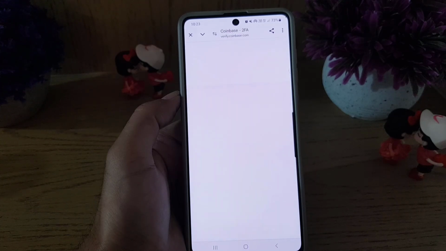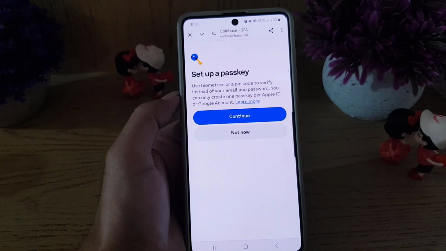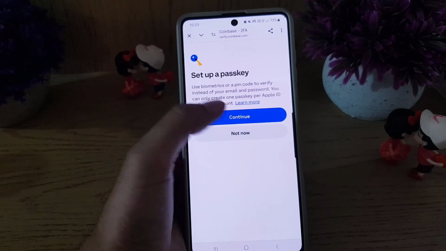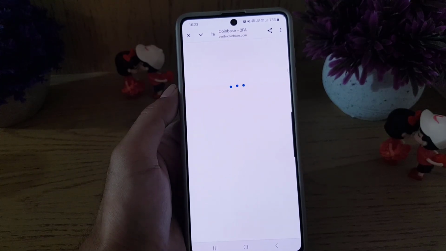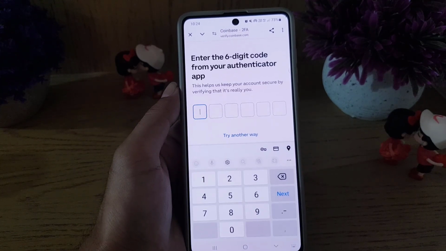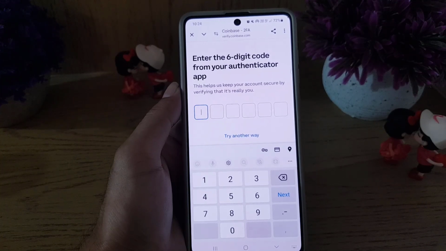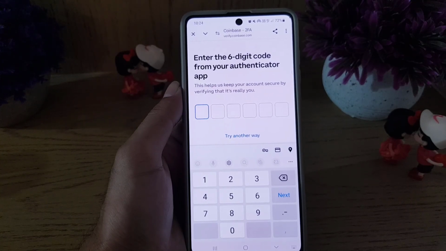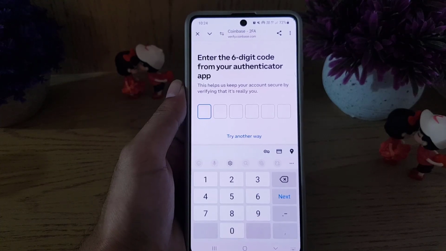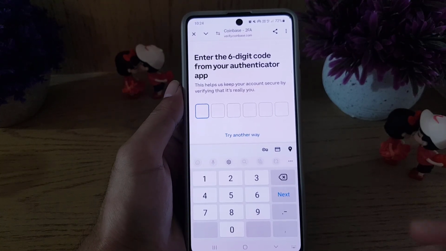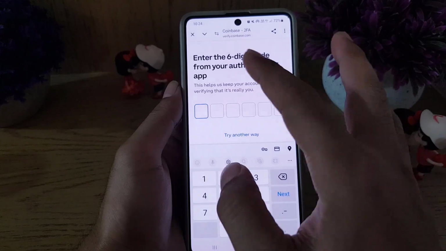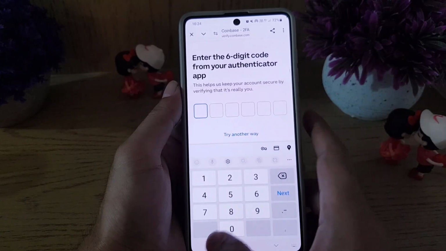Once you tap on setup, it will bring you here and they say set up a passkey. You need to tap on continue. Once you tap on continue, they say enter the 6-digit code from your authenticator app. So if you already enabled your authenticator app, you need to go to your authenticator app to get the 6-digit code and you need to enter it here.